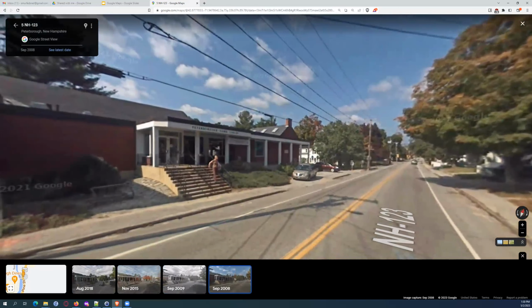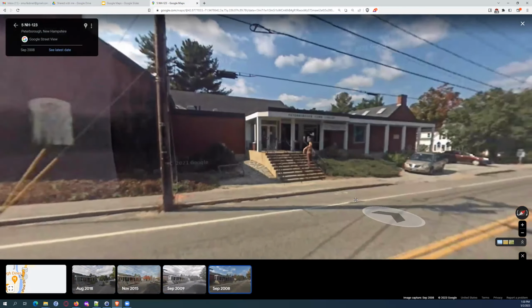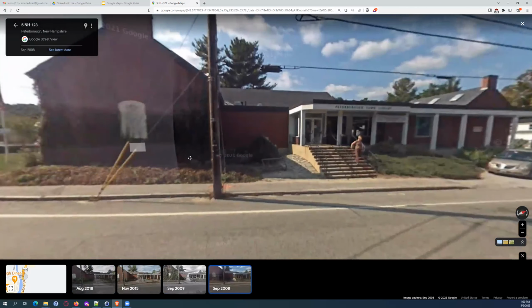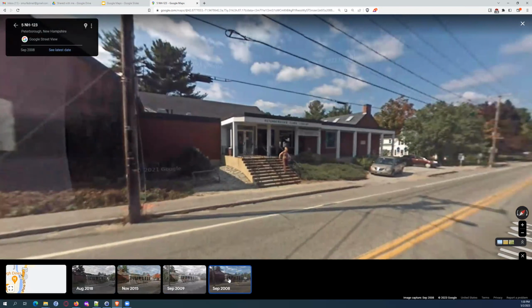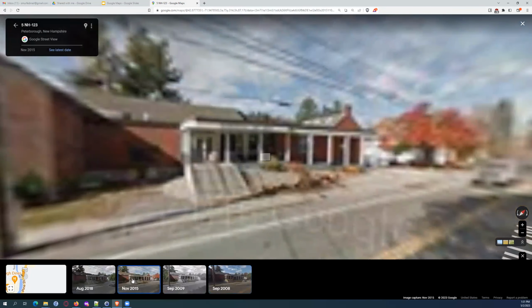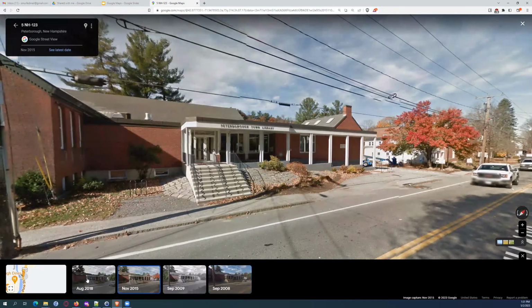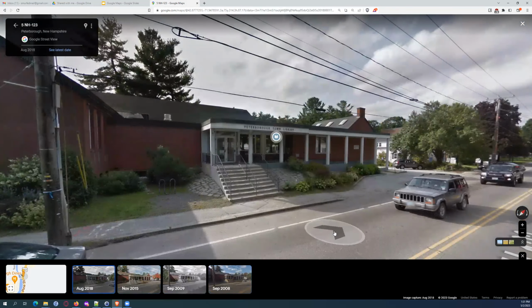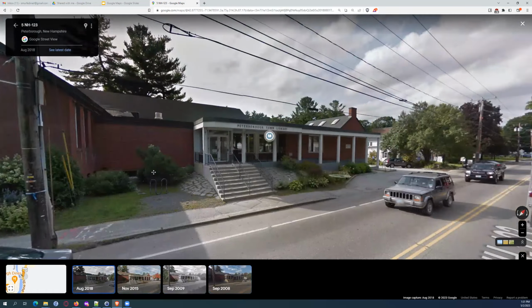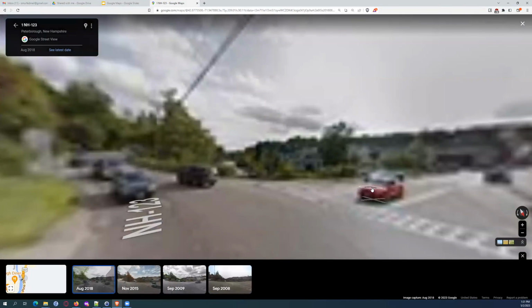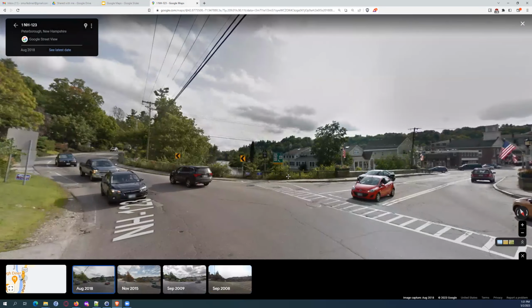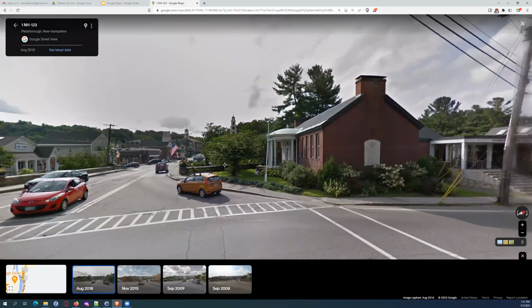We miss it. I remember when this used to be entirely ivy. But as we can see, we have data from 2008, 2009, 2015, and 2018. So the library really didn't change much in that time period. But you can also see that the picture quality gets a lot better. Nobody will be able to find the library because it's not there anymore.